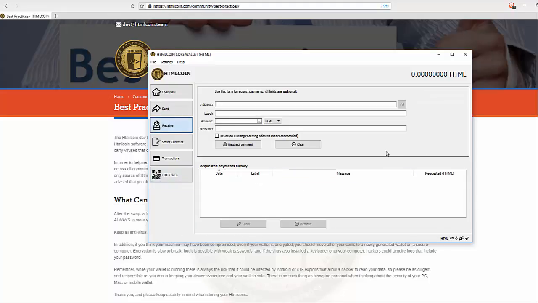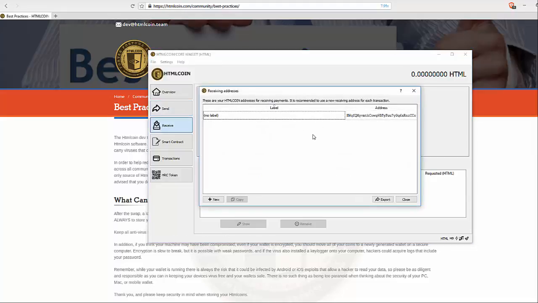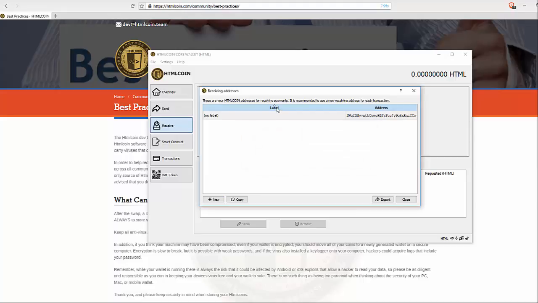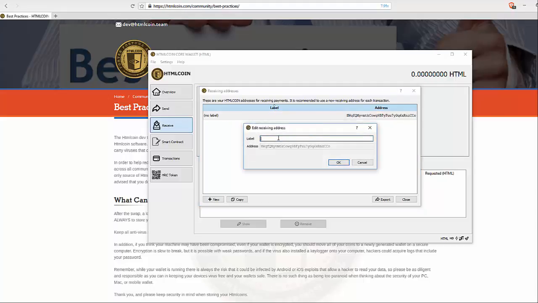Let's go to receive. This is kind of confusing, and so I want to show you. We have this file up here. So if we say receiving addresses, we get this address right here. This is excellent. This is the address you want. If you need another one, you can simply hit new. It'll ask you to label it. I'm not going to do that right this second, but we can edit this one. So we'll call this getting started and say OK.